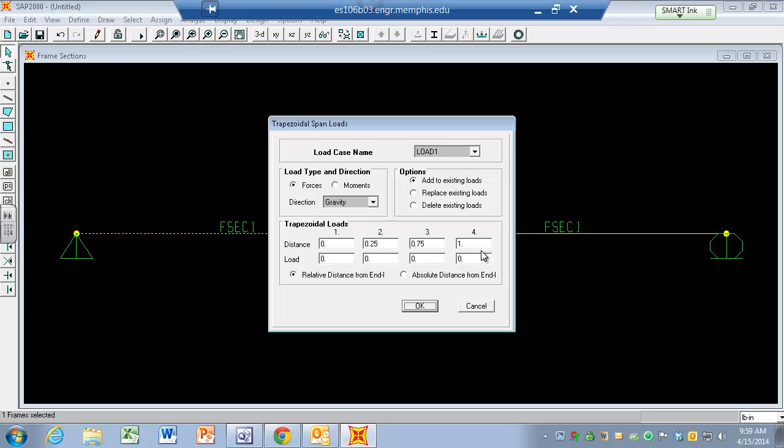So the first point in that sequence would start at 0 and have a load of 0. The second point would come over at 9 inches and be 0. The third point would be at 9 inches, but at negative 25 pounds per inch. And it would stay that way at 12 inches. So this is the way I would enter that into this form.